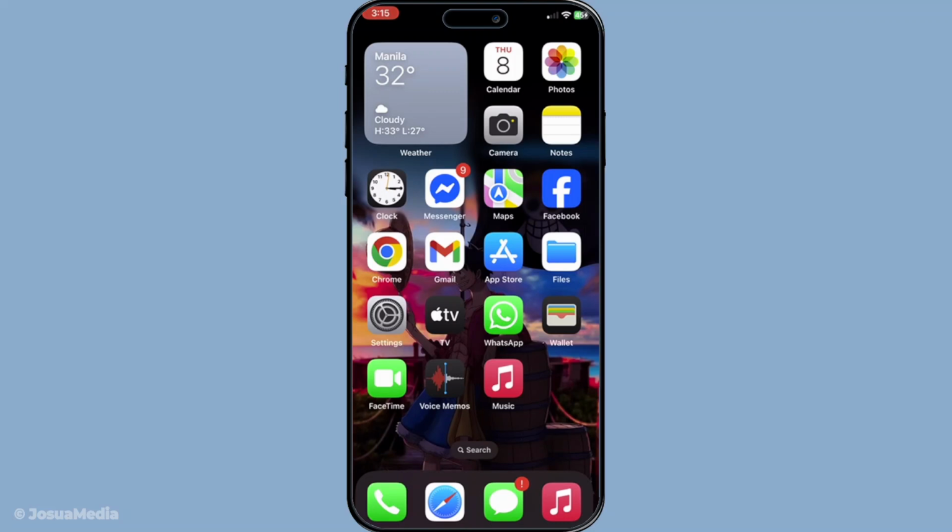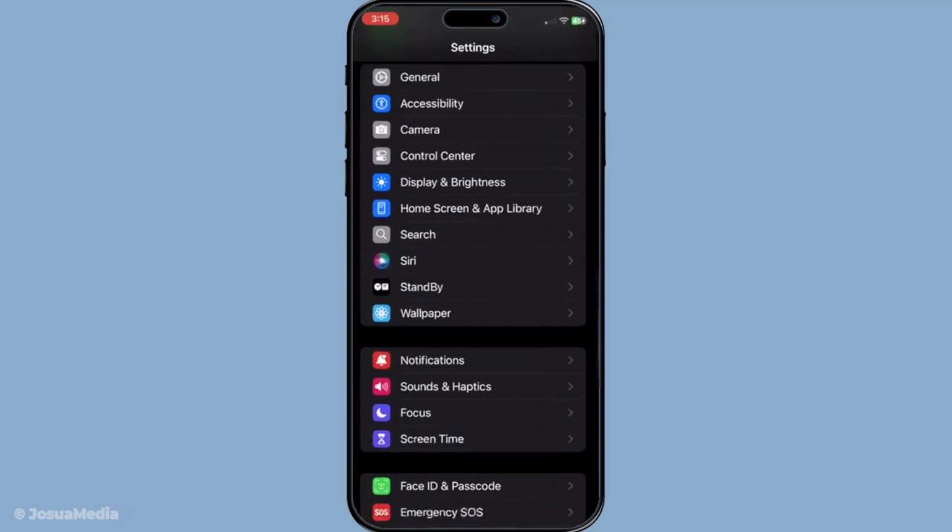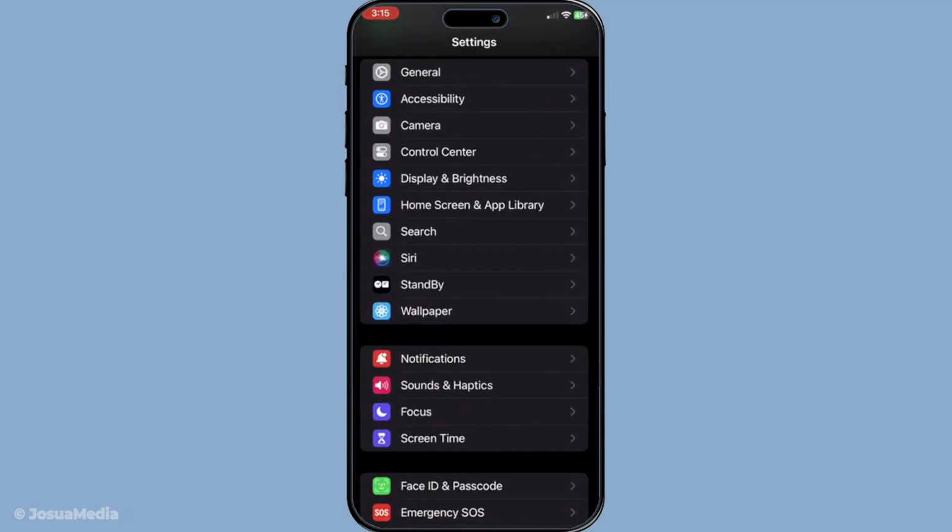First things first, let's begin by opening the Settings app on your iPhone. The Settings app is represented by a gear icon and is your gateway to managing your iPhone's preferences and updates. Once you've opened Settings, you'll find a number of options, but what we're interested in is the General section. So, tap on General, and you'll see an option for Software Update.